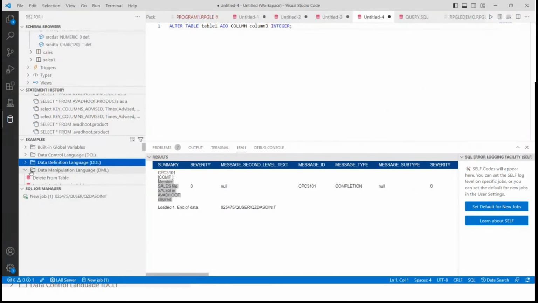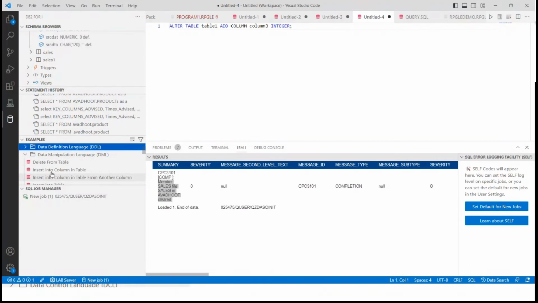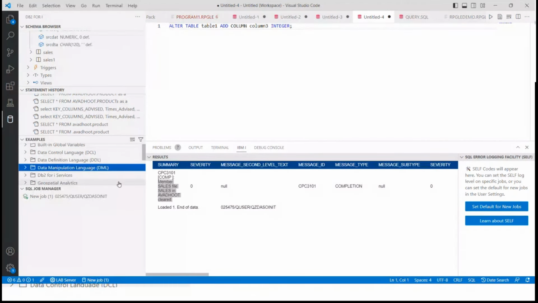So that's all about DB2 for IBM i, and overall how we can use VS Code, how we can edit the sources, how we can compile the sources.